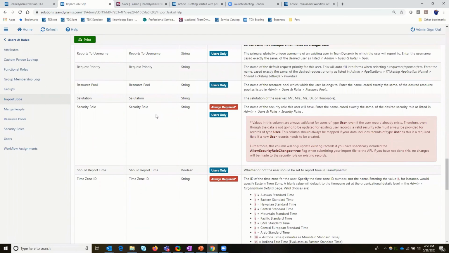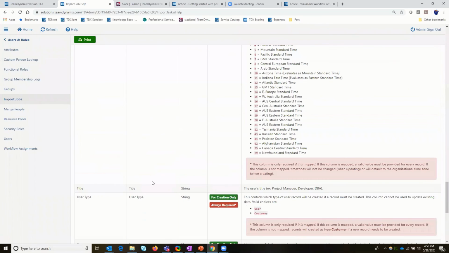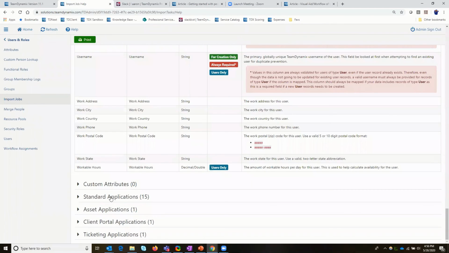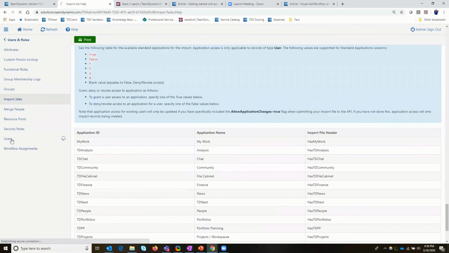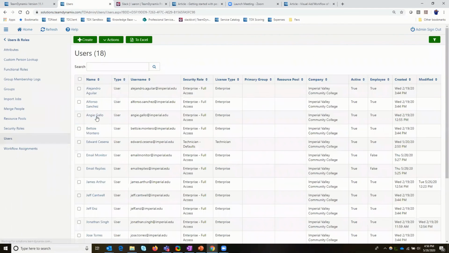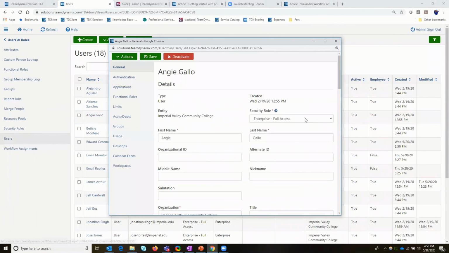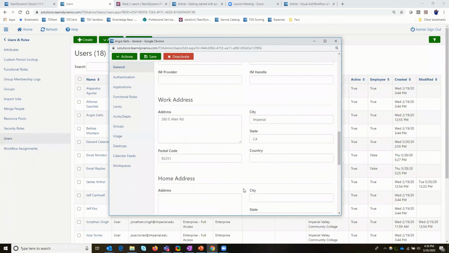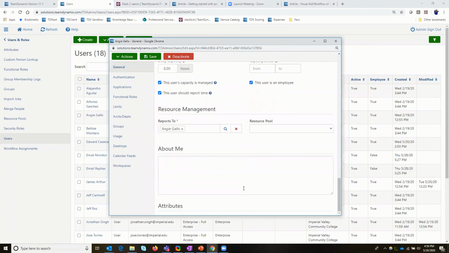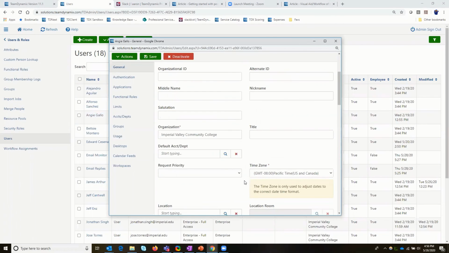So that's the first prong. And then the next is that you have to select the applications that you want the user to have access to, right? So when we manually created Angie's user record, we gave her a security role, and then we filled out some basic information in here, but all of these fields are part of those standard fields that you can populate as part of your import. So that was the first thing we did.